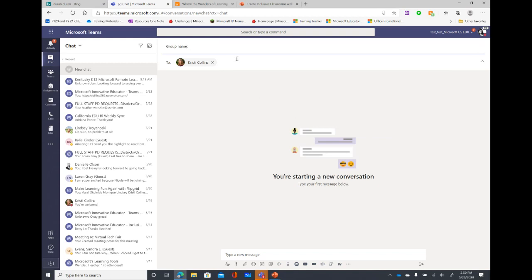I could give it a group name. I could add additional people and give it a group name if I needed to. And this chat stays here. I can hide the chat. I can leave the chat, but I cannot delete a chat.